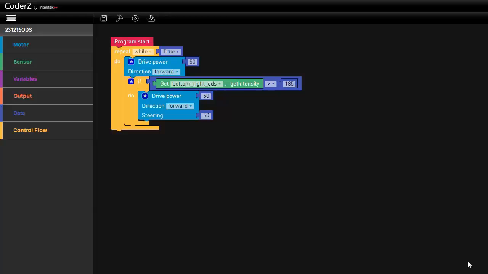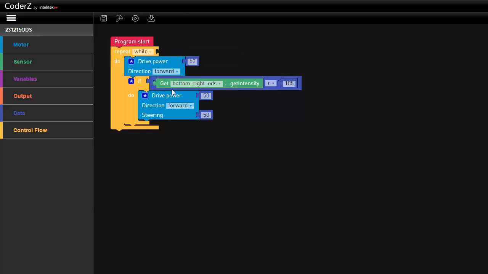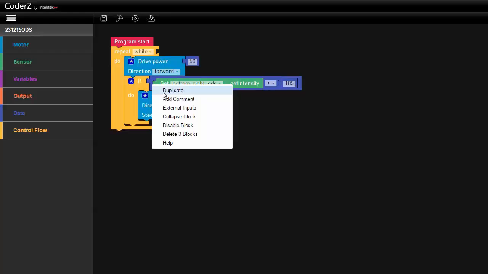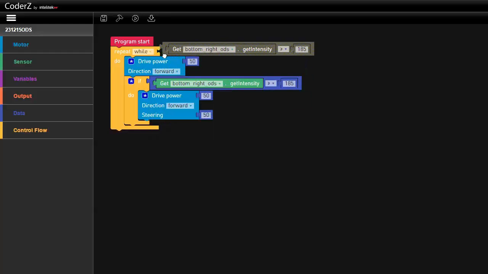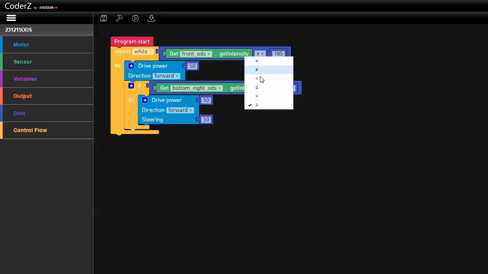Let's change the condition of the while loop to while the front optical distance sensor has a value below 1. That way, the program will only run and the robot will only drive while the front optical distance sensor does not detect the wall. As soon as it detects the wall when it approaches it, the robot will stop. Let's test our whole program.